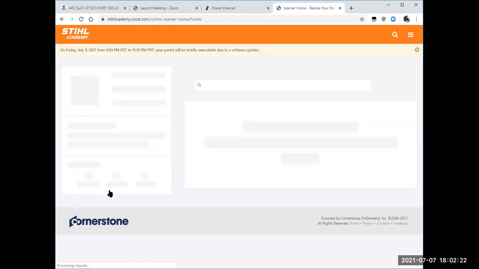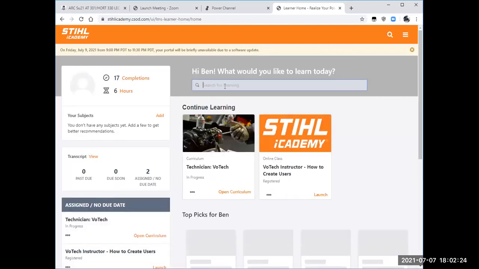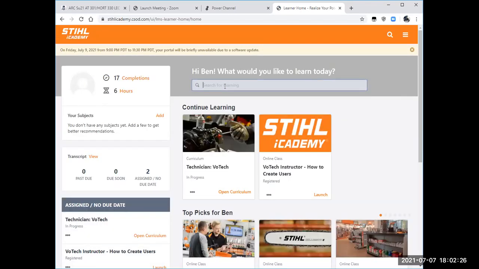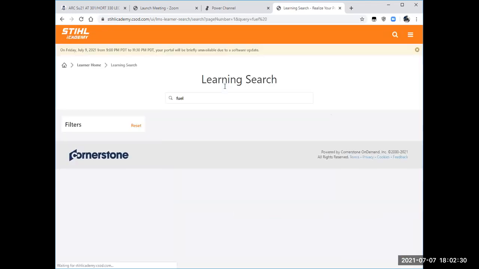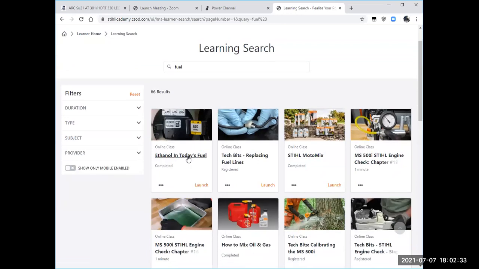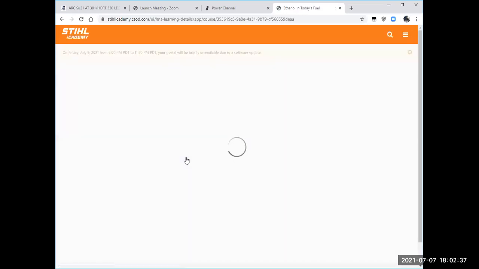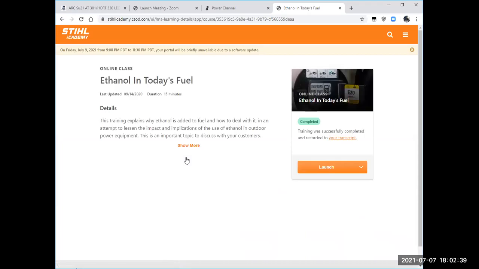I'm going to click Learner Home. And one that I think is super important that's coming up on fuels, I'm going to just search fuel. And what I will get is this one that says ethanol in today's fuel. And of course, I've already completed this training, but you can see that there's some training on here I haven't completed, right? There's just all kinds of new training additions that they've added to their site, which is really cool, that you can use to get more knowledge.